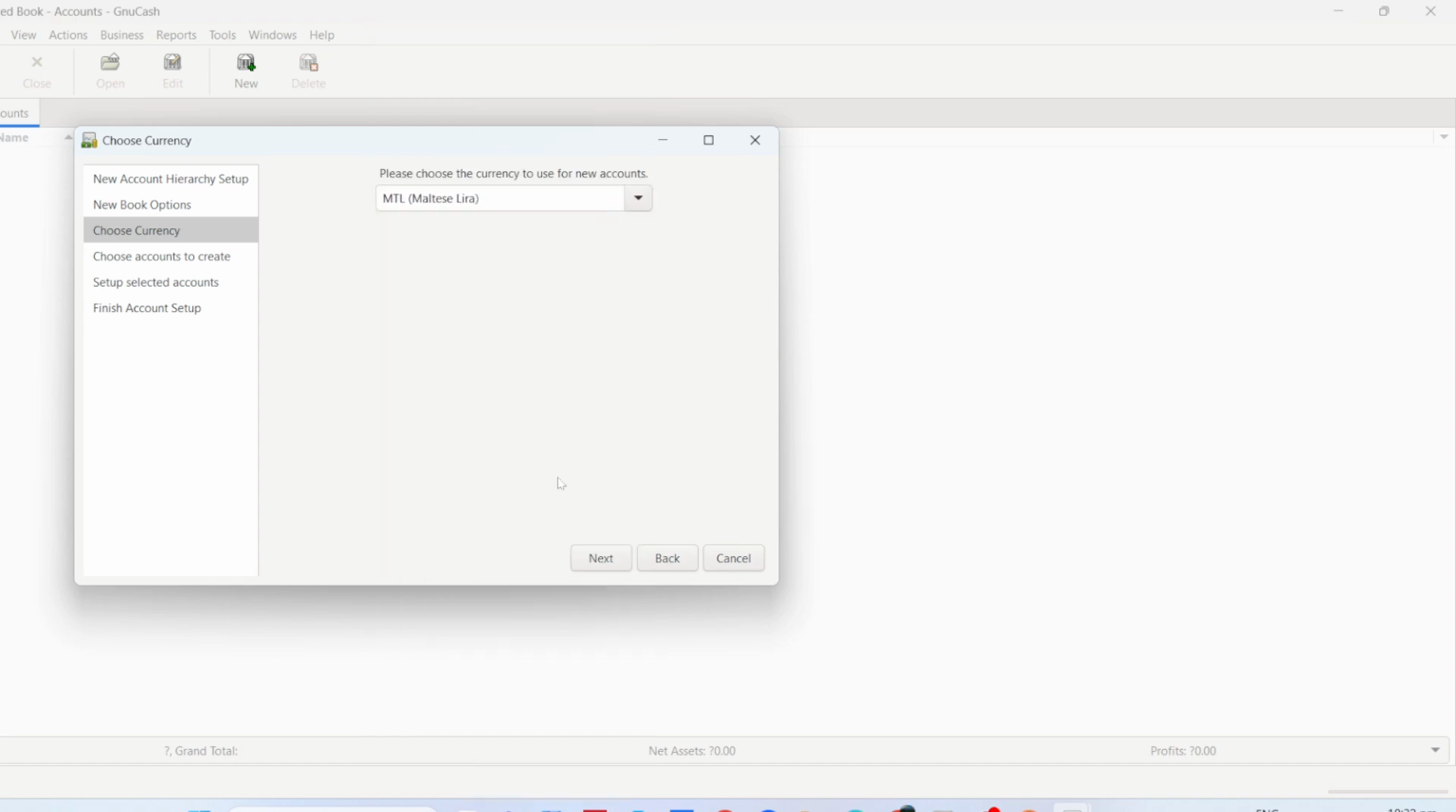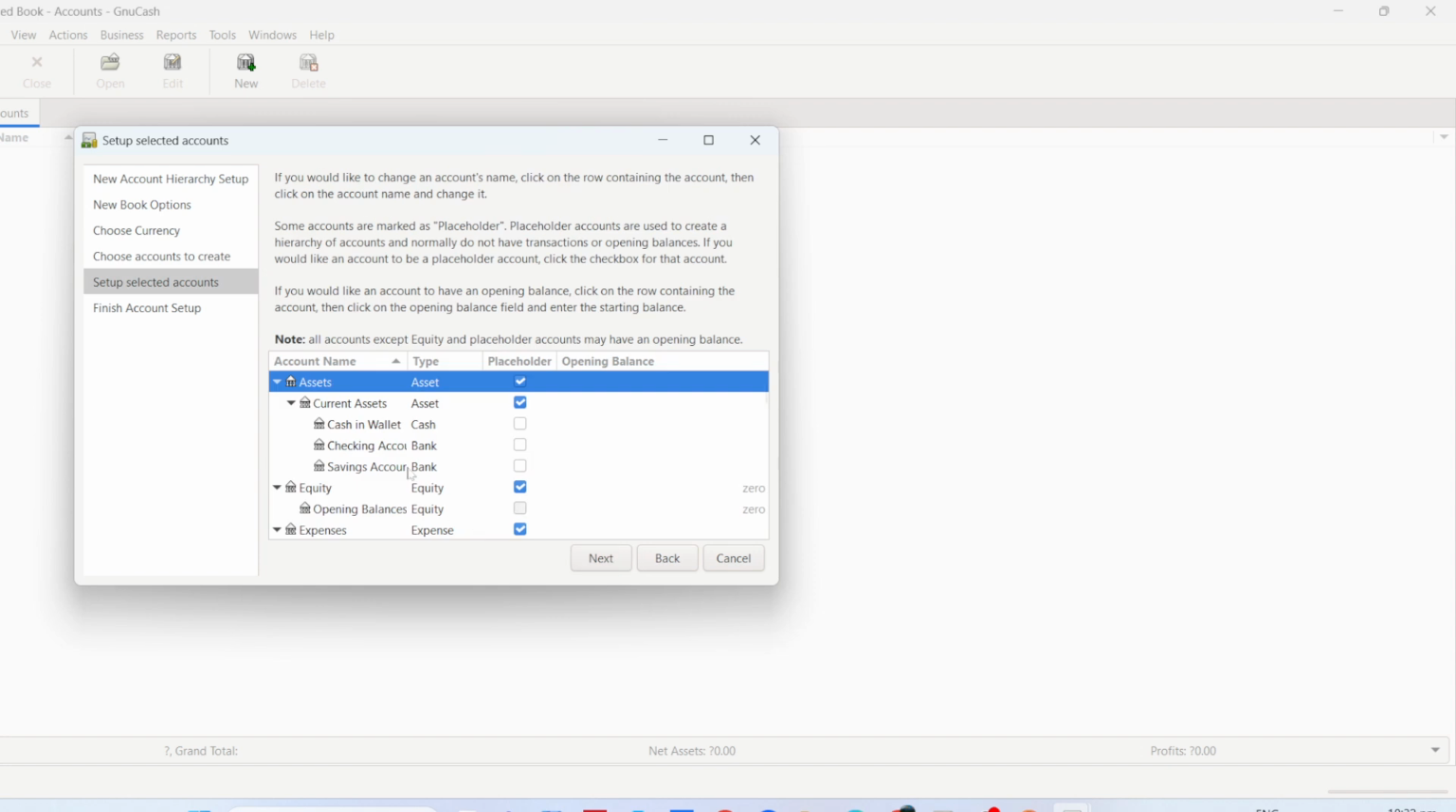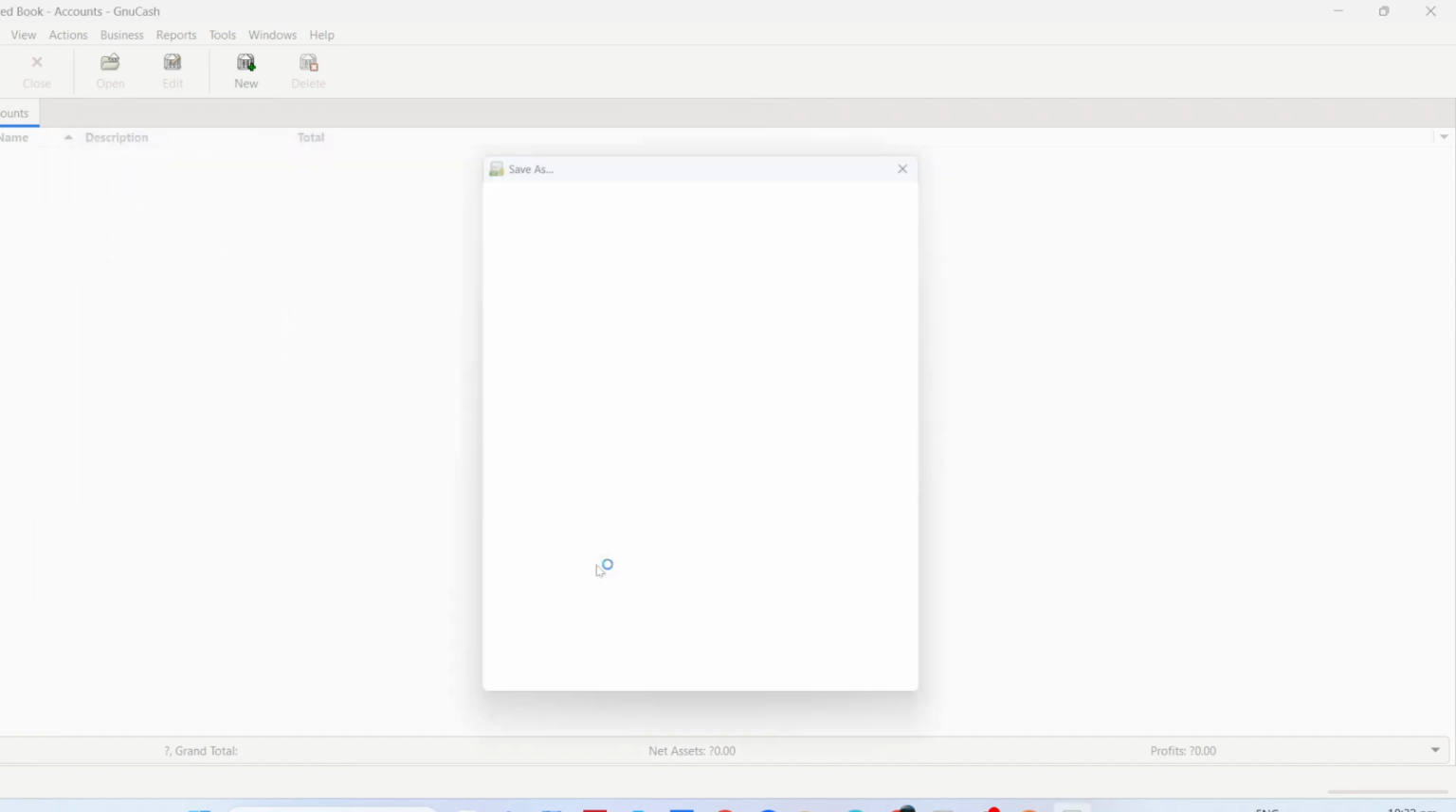You'll also want to select your default accounts. Typically, these include assets, expenses, and income. Once you've made your selections, remember to save your file. Think of this file as the digital home for all your financial planning.